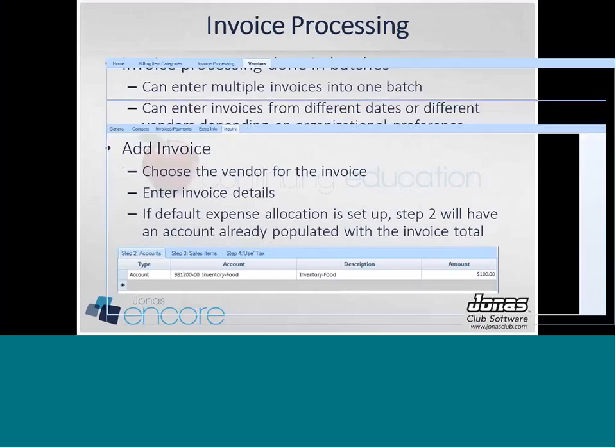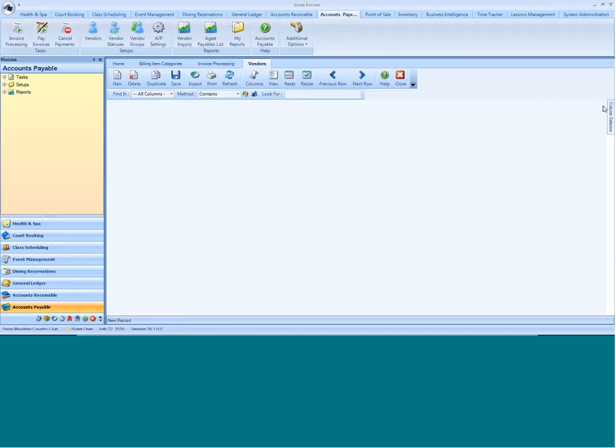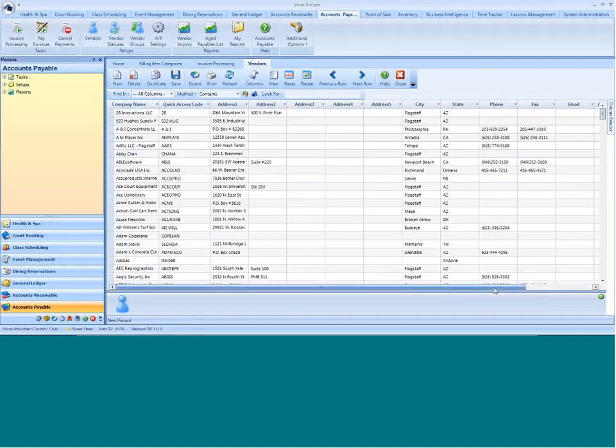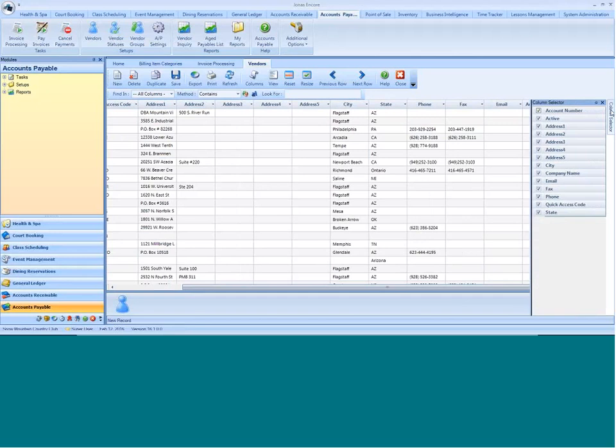Yes. So when we are in our vendor screen, we should be able to see here these are the fields that you can search by. So contact information, when I say yes, I'm referring to the company address, company name, email, fax, phone.